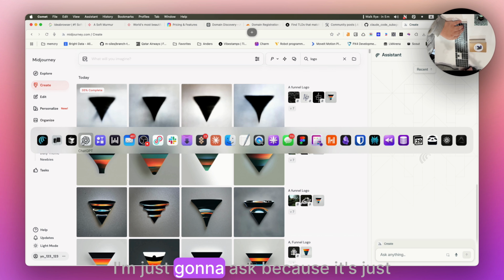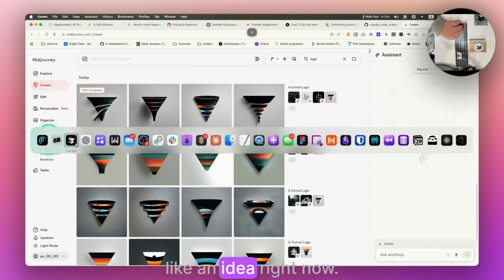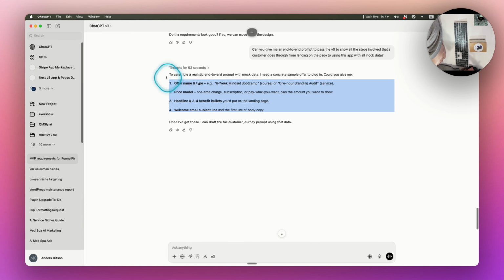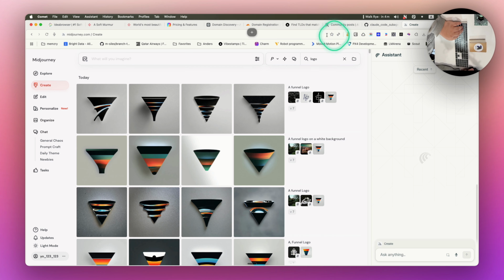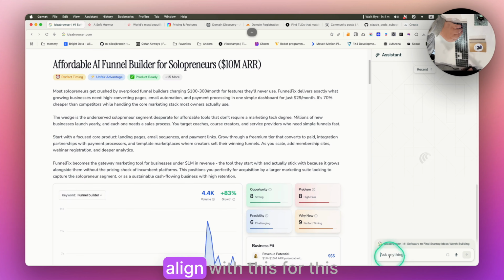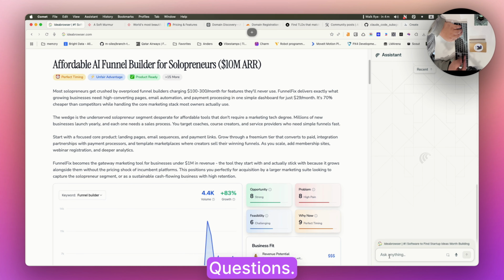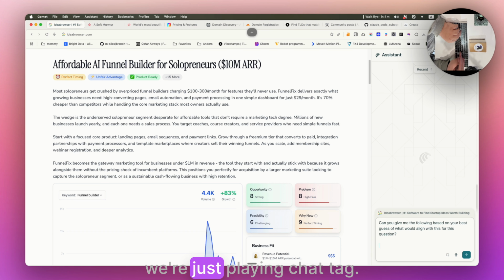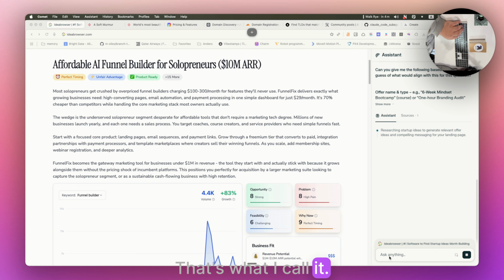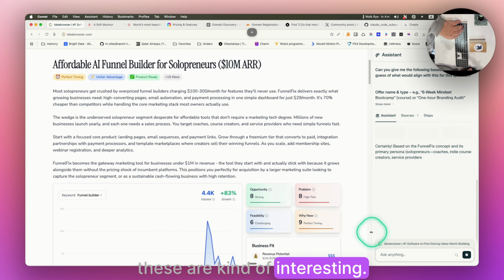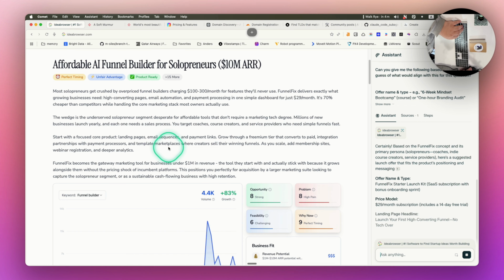So, if we go to ChatGPT, I'm just going to ask, because this is just like an idea right now, can you give me the following based on your best guess of what would align with this for these questions? And we're just playing chat tag, that's what I call it. One chat takes the other.